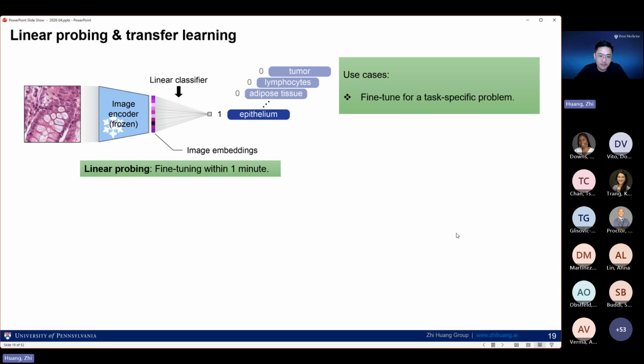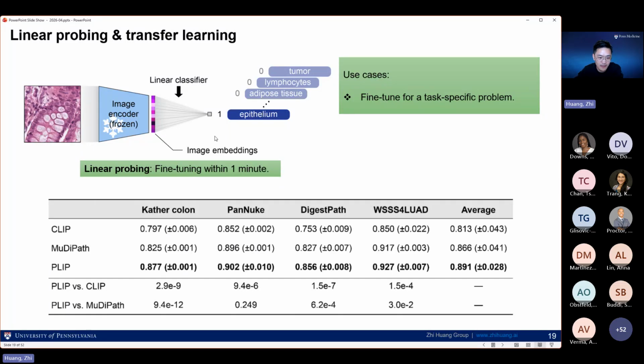But oftentimes, the zero-shot performance is not perfect. If we want to further improve the classification accuracy, we want to train a linear classifier on top of the image encoder. So we conducted a linear probing experiment, and we found that by only fine-tuning the linear classifier, it can be very efficient, within 1 minute. And our PLIP model is much better than the other competitors.